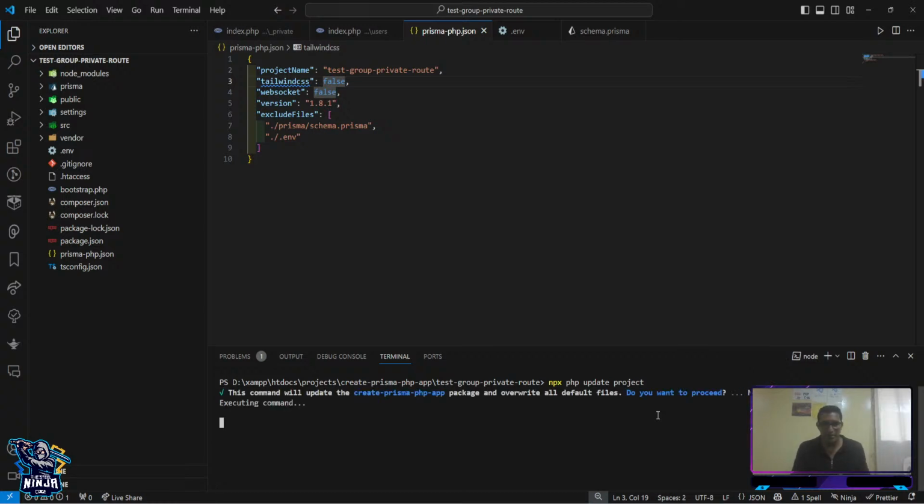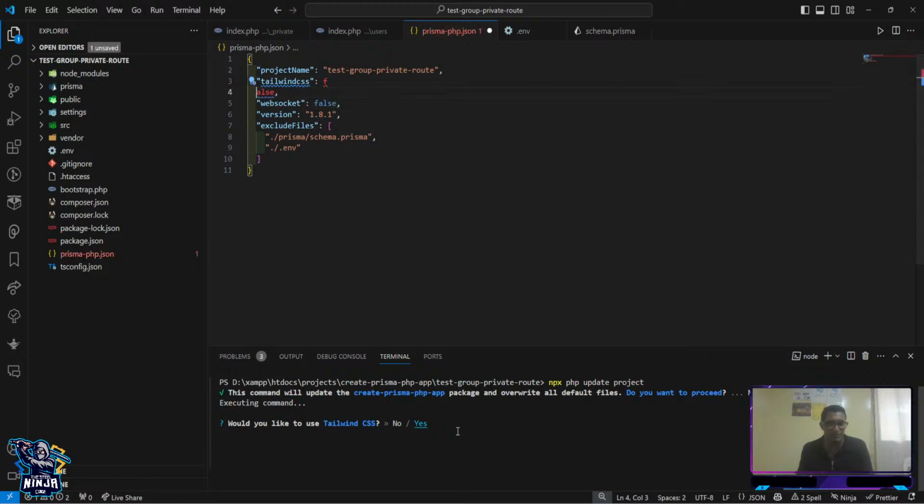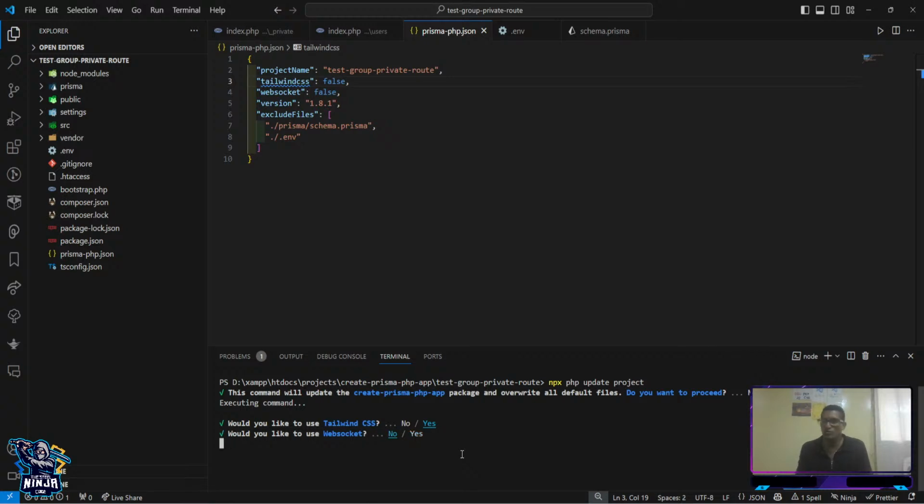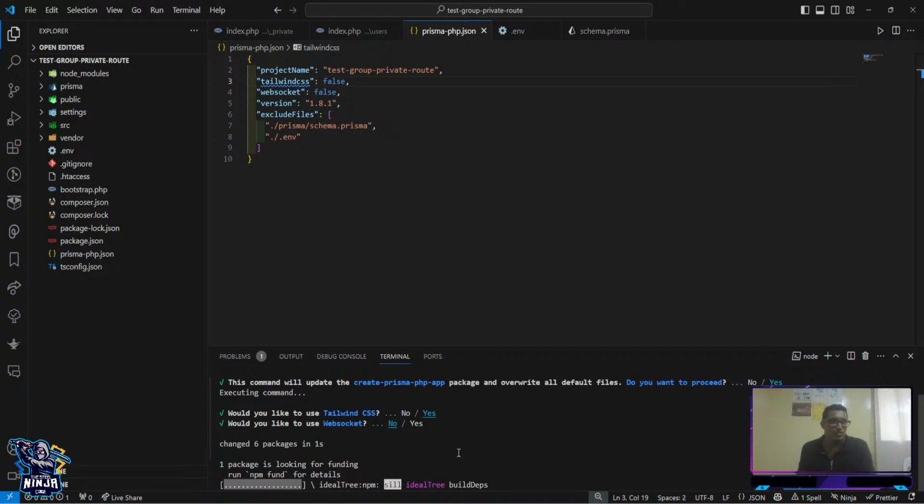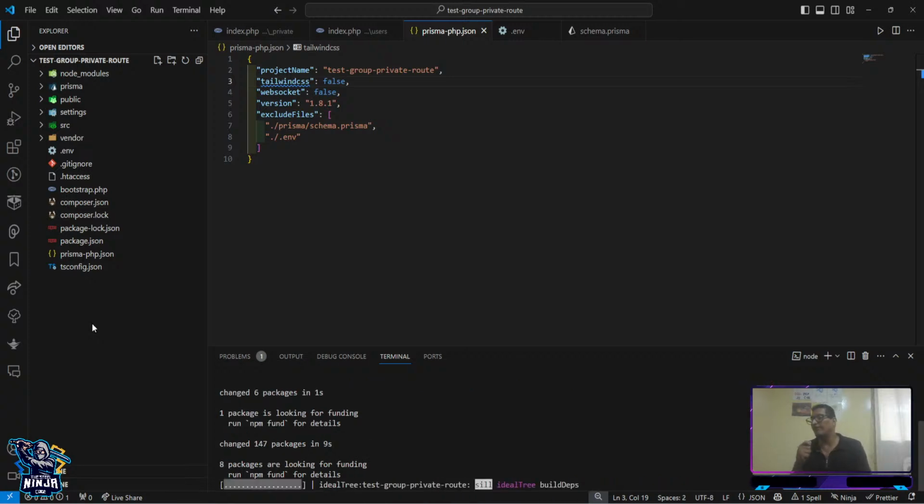Okay, well, I agree. This is going to ask me, because I said Tailwind is false, which means it wants to install Tailwind, and if I agree, I say yes. Oops, sorry. Here, yes. WebSocket, no. Okay, so it's going to update everything by default files. So you have to be careful if you modify certain files, but remember the custom ones are not going to be touched, but the default ones, yes. Okay, so let's wait until it finishes.